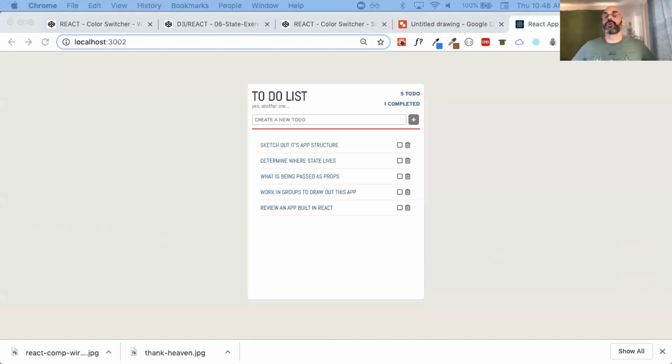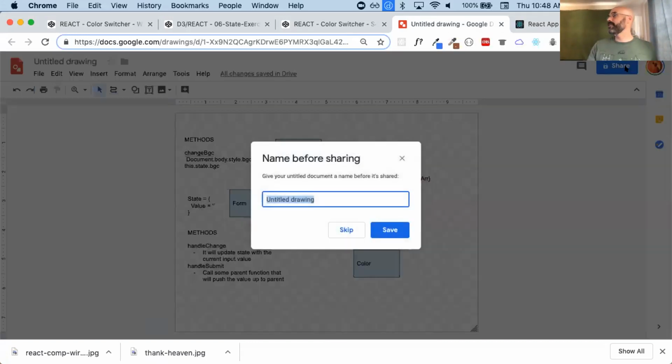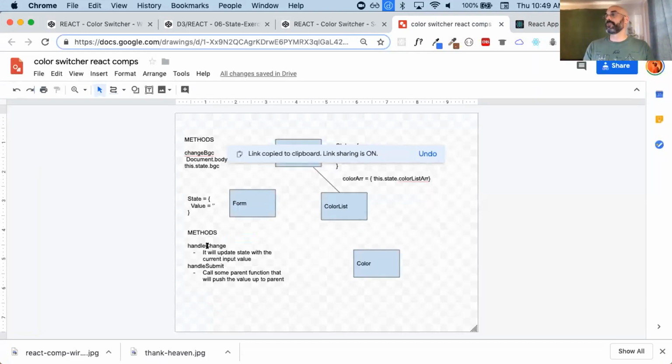And so what we're going to do, we'll go into groups. I'm going to give you about 20 minutes to work on it. And I want you to use a drawing tool. Somebody be the drawer and then just share this thing. So if I was like, color switcher React comps, and I save it, done. I can get a shareable link, give it to all of you, and you'd have it right now, right? So that's my little diagram. You would have access to that.